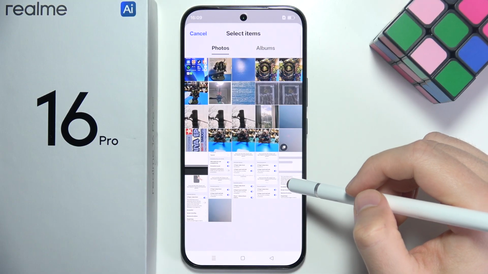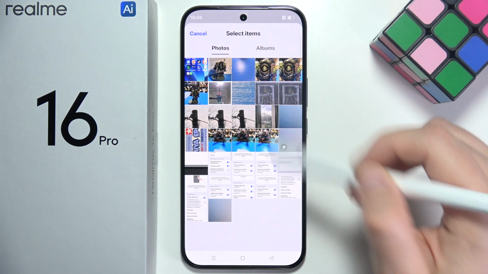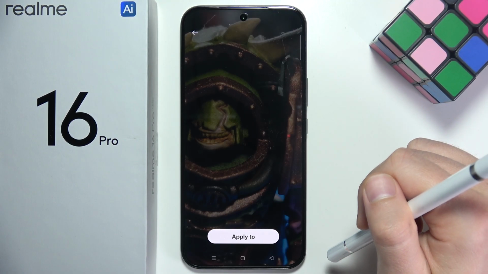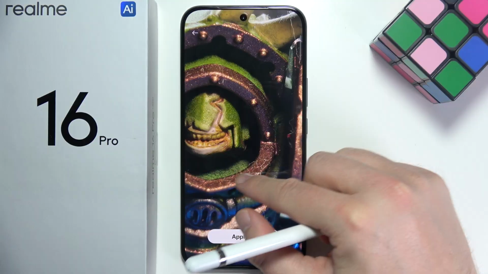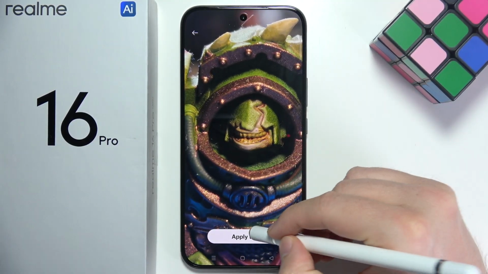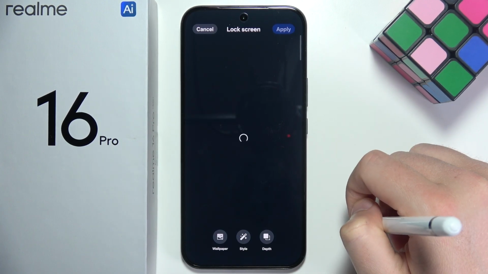Now, when you are in your gallery, you can just pick up any photo that you have. For example, this one. And now you have to click plus. And we can also find that pinch gesture to even change that a little bit. Click apply and you can get this lock screen and the home screen.